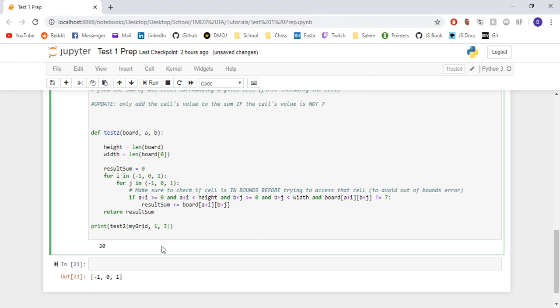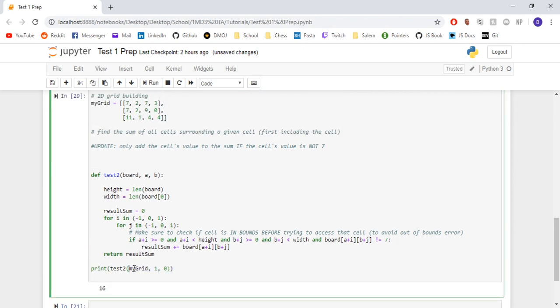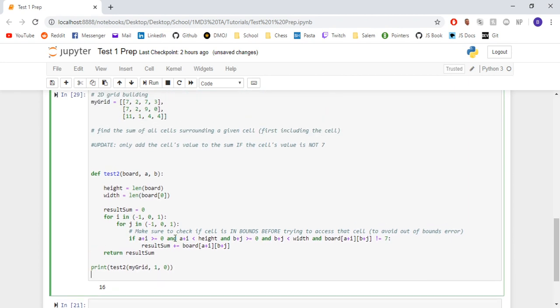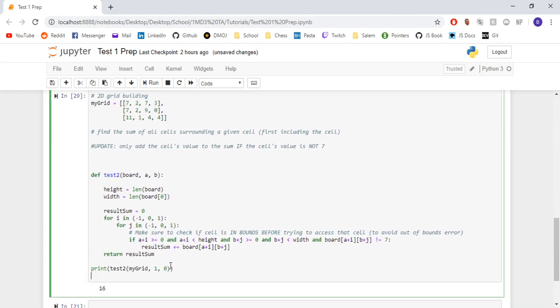Now, if we go back to something earlier, which is 1, 0, I said I thought this wouldn't work, but it did work. And I'll explain to you why. It didn't actually work. Let me show you. 1, 0 is talking about this cell. It's talking about 7. If you add up all the cells that surround 7 that are not equal to 7, you get 11.